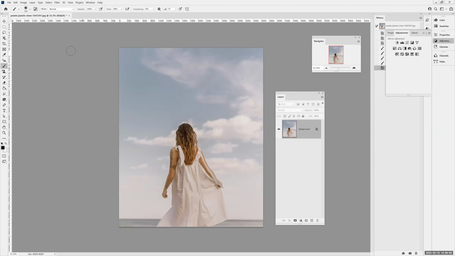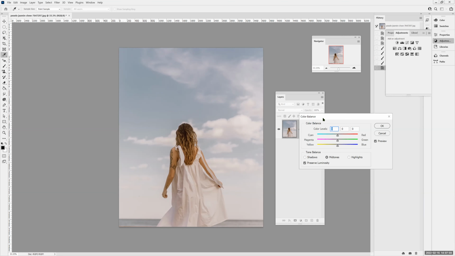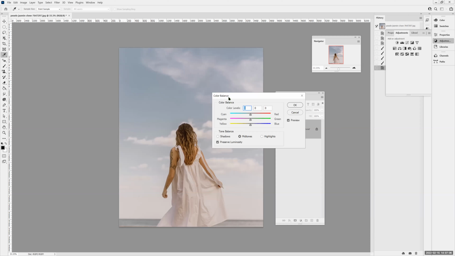I'll click cancel. Let's go up to image, adjustments, color balance. So the idea with color balance is you're literally balancing one color against its polar opposite. So cyan versus red, magenta versus green, yellow versus blue. You can think of this two ways. One is that there's too much blue, so I want to push it towards yellow. Or the other way to think of it is I want to have more blue in the image, so I'm just going to push it towards blue. So here's yellow, blue. So that's, I'm pushing it more towards yellow. I'm pushing it more towards blue.